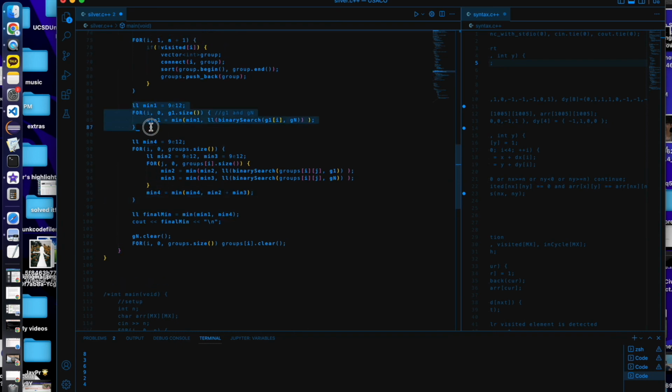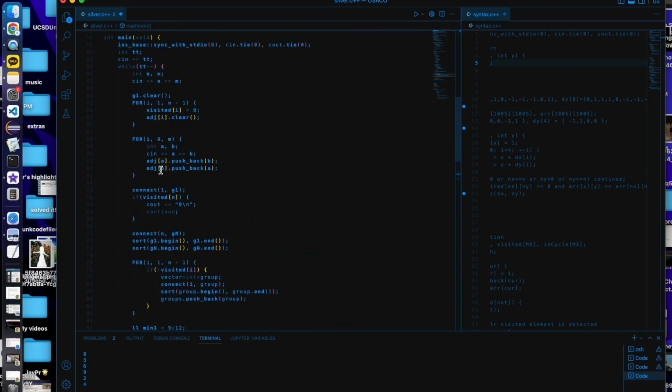So this is the binary search between group 1 and n. This is the binary search between group 1 and all the other groups, and group n and all the other groups, which is stored in min4. So yeah, we output final min, and we would obviously clear everything up. I'll just show you how the binary search works.